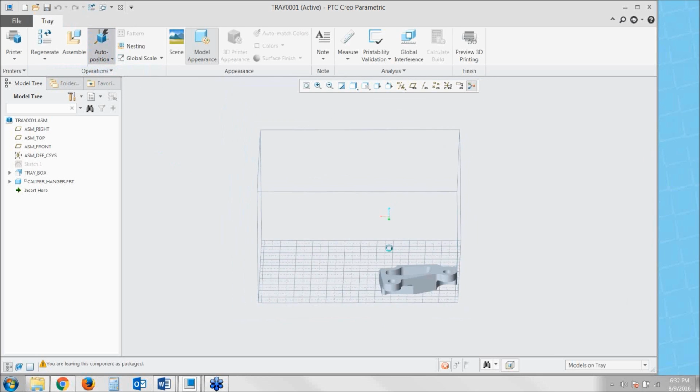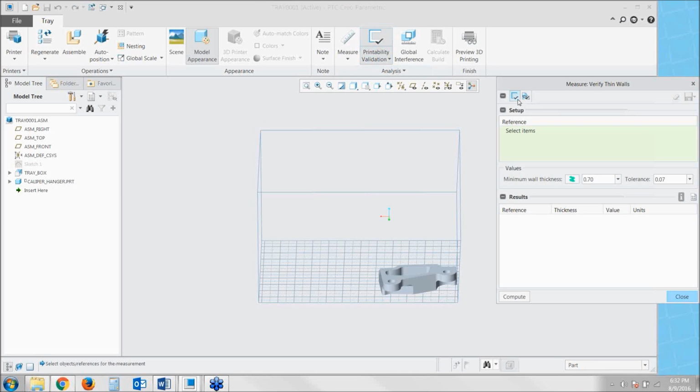I'll automatically position this again. Yep. You'd also have, for example, being able to take any measurements if you'd prefer, or also do some printability validation. So anything, for example, like checking for thin walls based on your printer's minimum wall thickness, or searching for narrow gaps as well. All of this you can do very easily and have it analyze the geometry in real time.